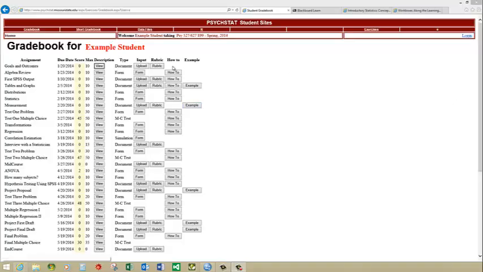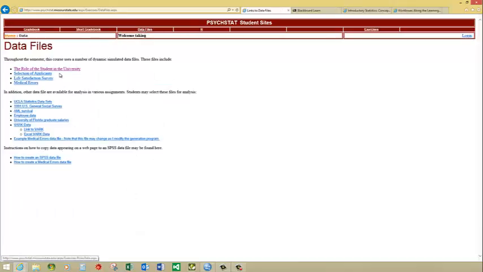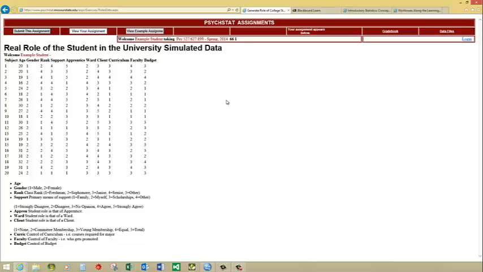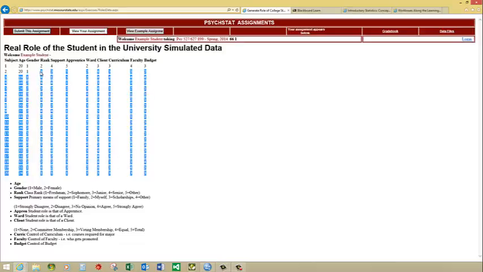So the first thing I'm going to do is I'm going to go to Data Files, and then I'm going to click on the role of the student in the university. So this is my data file. Next, what I'm going to do is I'm going to copy. I'm just holding down the left mouse button and marking this table.